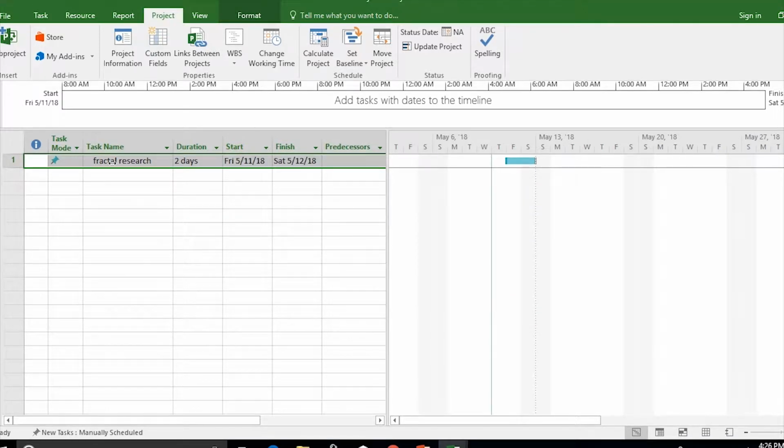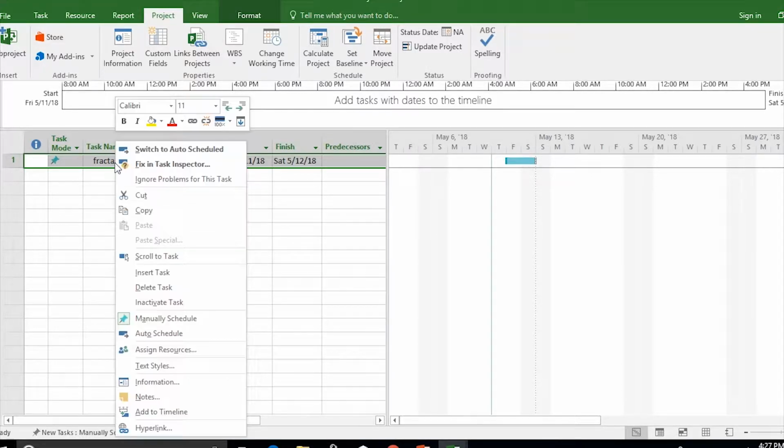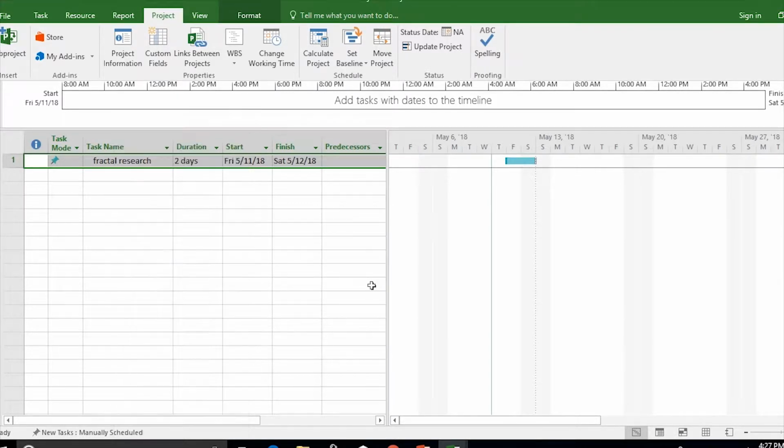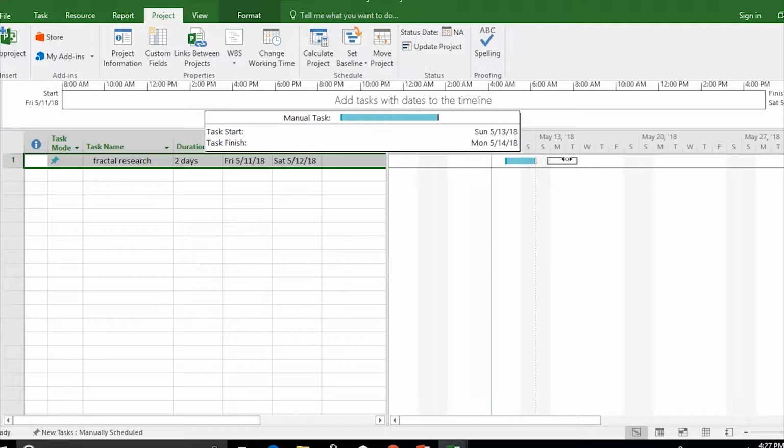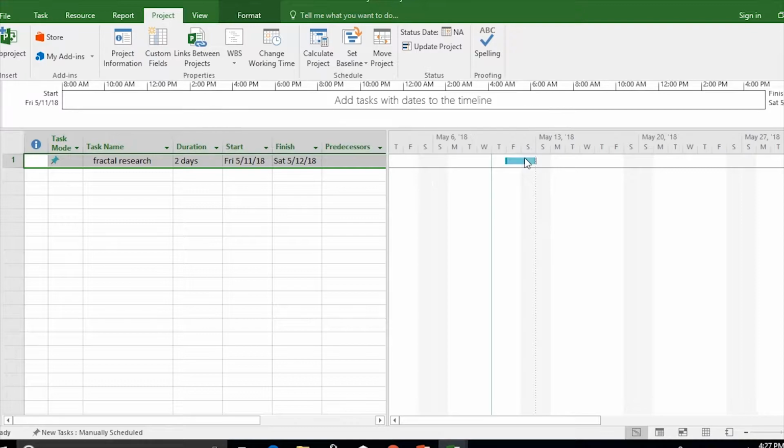In case you make a mistake and you want to remove a task from the list, just right-click on it and go to Delete Task. You can extend or shorten the time duration of the task directly on the Gantt chart as well by clicking and dragging from its edges, or move the time period by clicking and dragging on it.